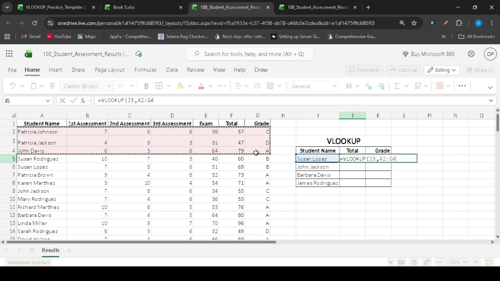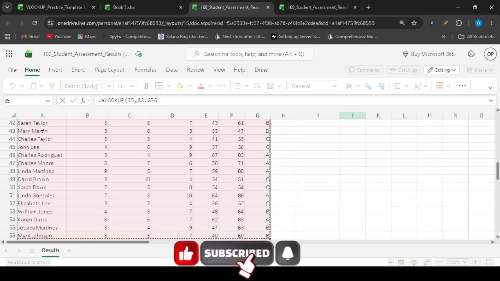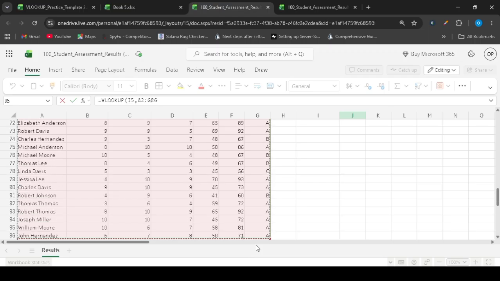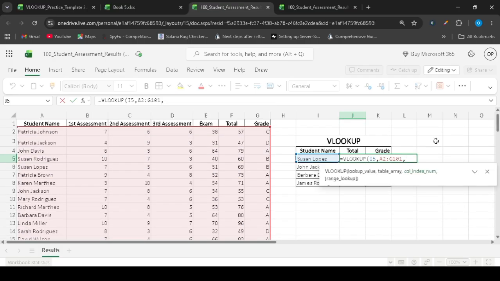So I'm going to select everything here like this, and then I will scroll down to select all the students here. After selecting all these 100 students, I'll just enter a comma and then I'll scroll up to continue writing my formula. So the next argument here means column index number.